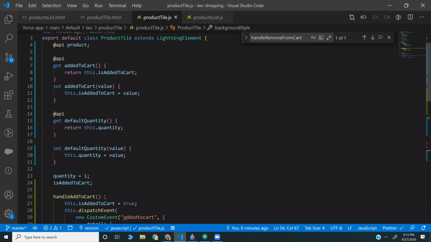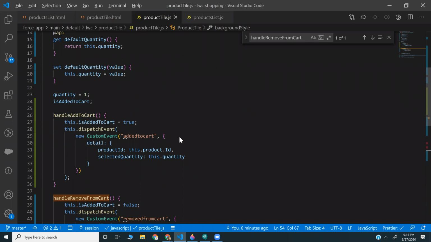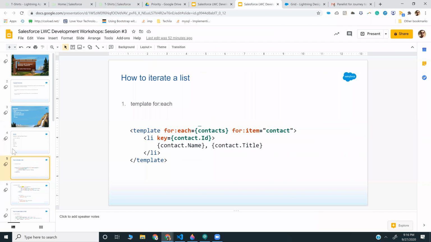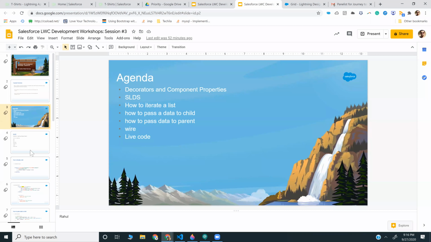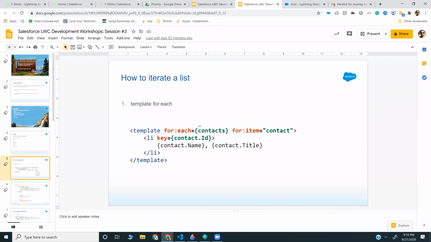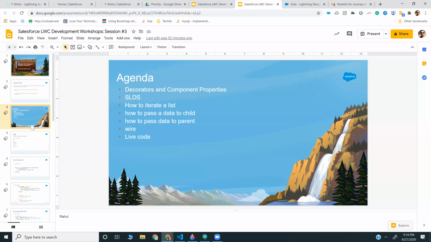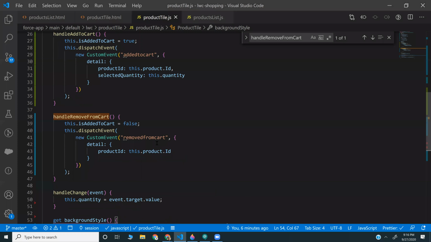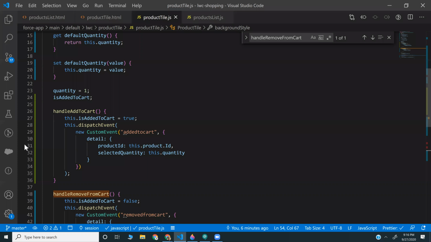Okay, now we discussed sending data from parent to child with three different scenarios. The public method we are going to see in upcoming sessions, but we saw how we can pass data from parent to child using public attribute and getter setter.